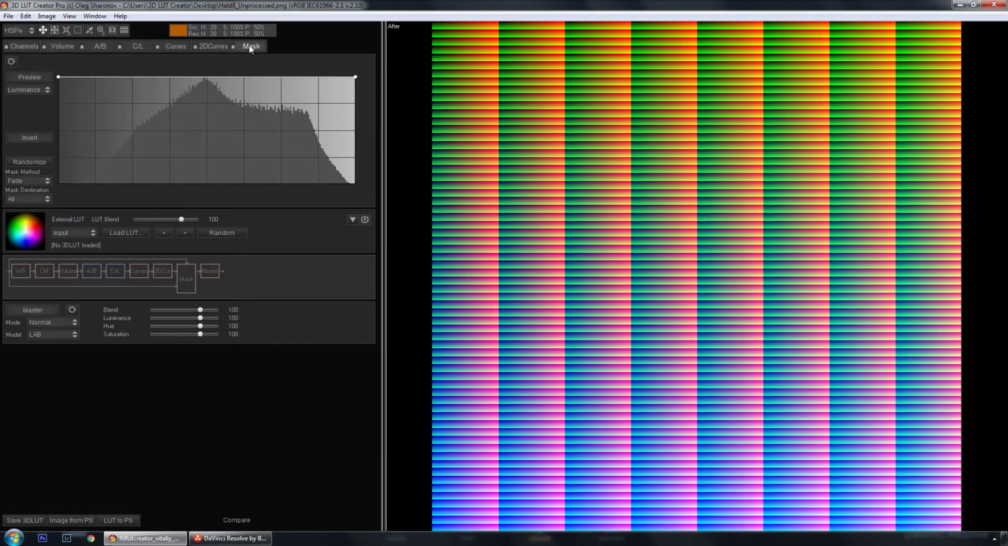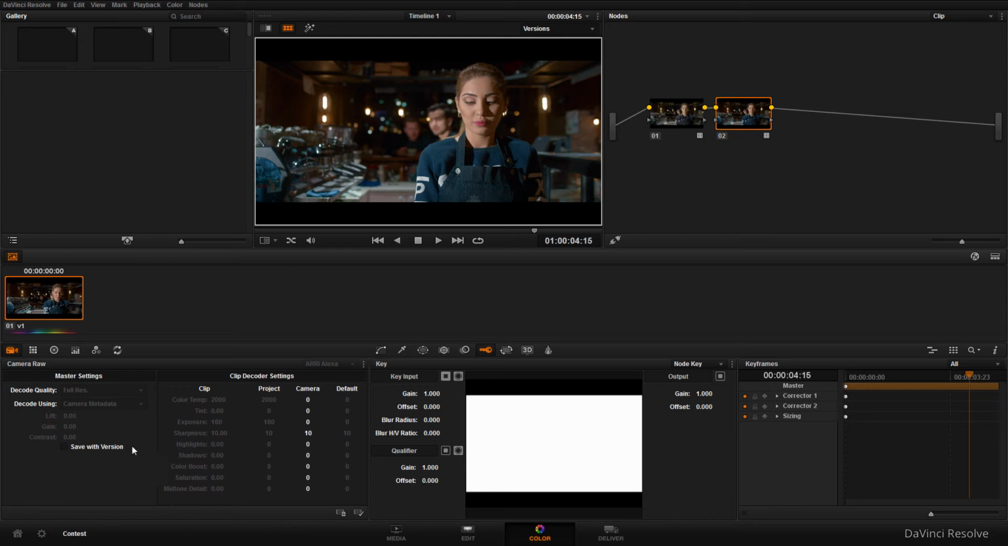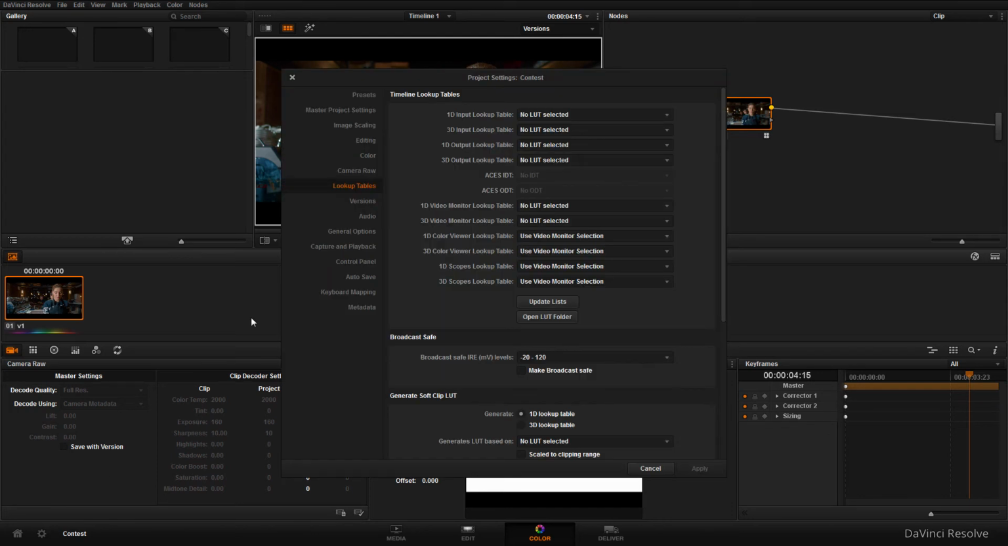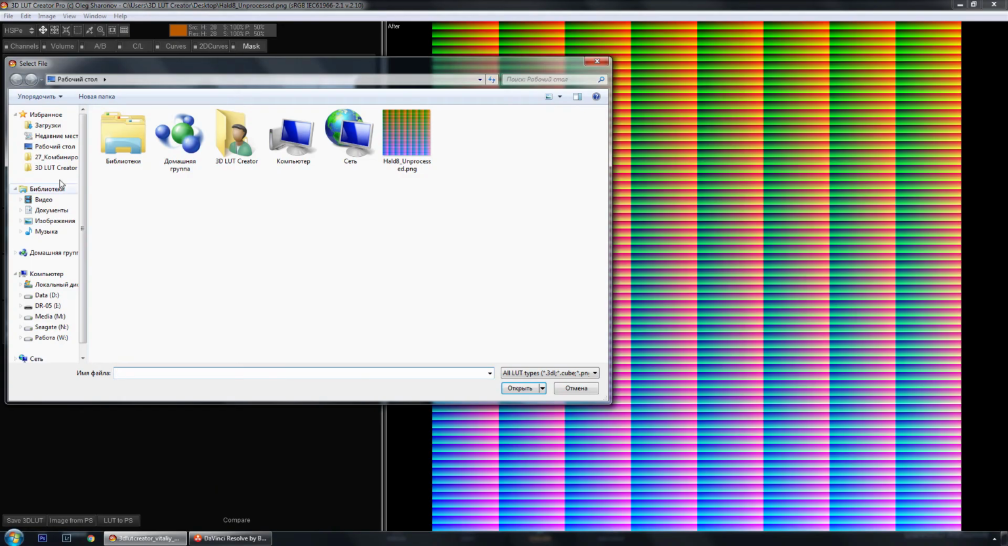I go to External LUT section on the Mask tab. I press Load External LUT button. LUTs that I applied to my footage are located in DaVinci LUT folder. If you do not know where it is on your computer, you can open the project settings, then go to Lookup Tables tab and click on Open LUT Folder button. Here is the path to your folder. For quick access to this folder, you can add it to your favorite bookmarks as I did.